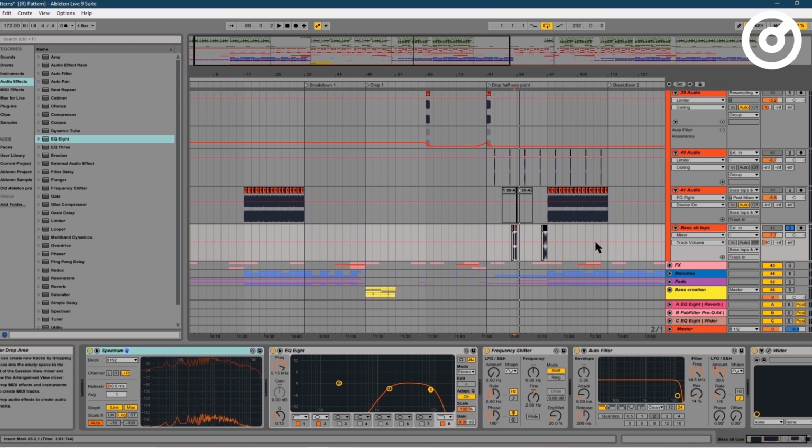Yeah, so that's just resample bass, cut most of the bottom end out, and then I've used frequency shifter and the wider plugin just to spread it out. And the frequency shifter just gives it the sort of movement.